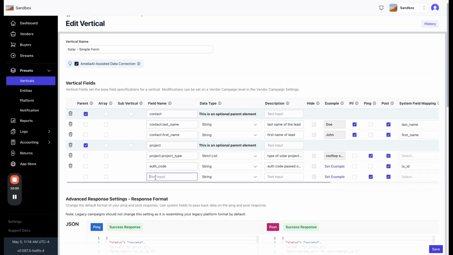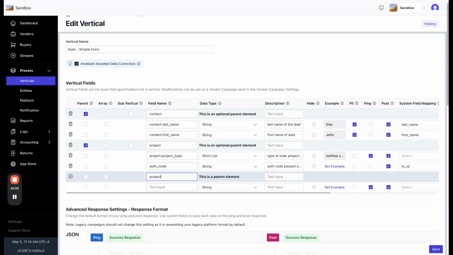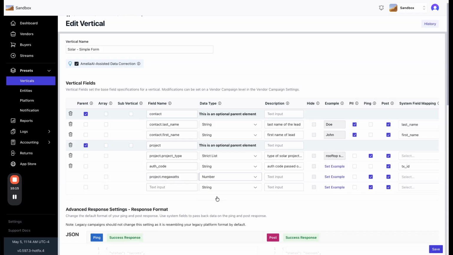And so we'll add one last field just so we can use some of the other ones. So we'll do project dot megawatts. And so this might be a solar megawatt percentage or number coming in. So we'll do this as a number. So this is going to require a number. So say we'll have, I don't know, 80 as a description: megawatts of the project estimated by customer. So we'll go ahead and put that as a description.